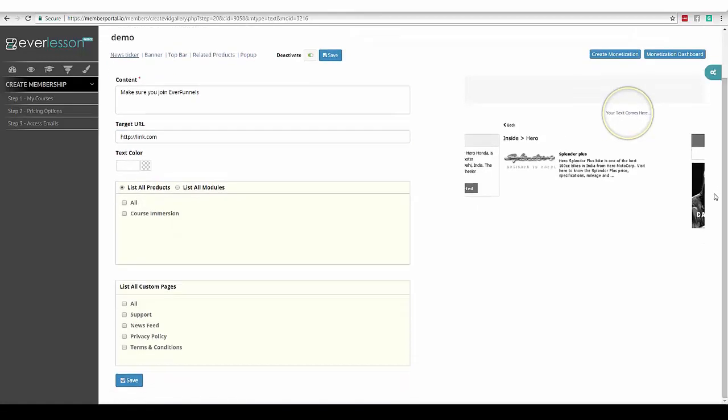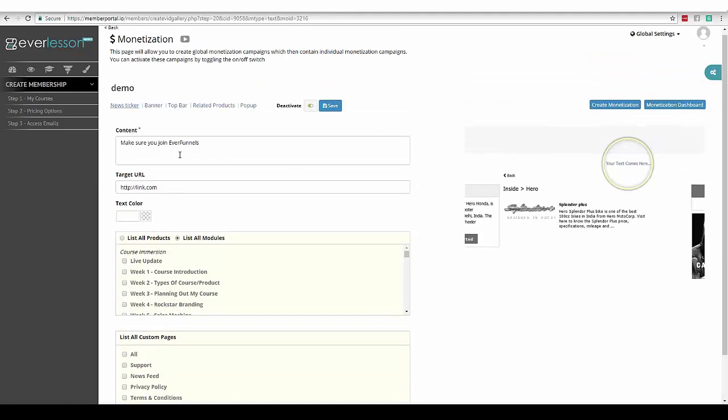And then this is where it gets really cool. It's laser targeted. I can put it on all my products. I can put it on just this one product. Or if I don't want it on all the pages in that product, I can click list all modules. I can say I just want it on the week 1 module, the week 2 module, or however I want to do it. Okay? That's how you're going to do the news ticker.